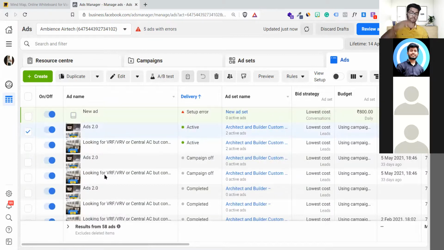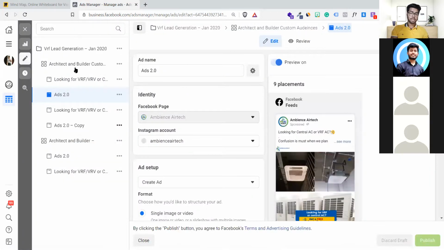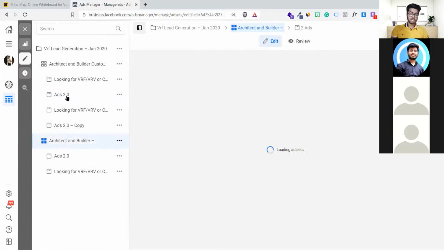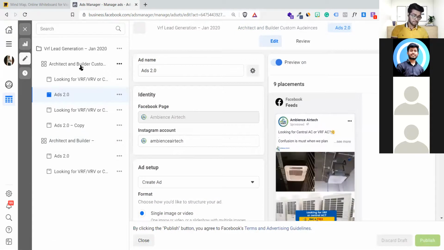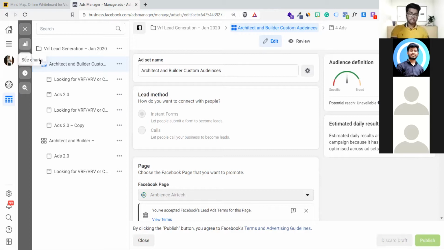So if you have a lot of ad copies running like this, what you have to do is come here and click on edit. The moment you click on edit, this structure is pretty clear. There is one campaign, there is one ad set called architect and builders, then another ad set called architect and builder. So it is pretty clear this product ads 2.0 is under this ad set. Guys, getting what I'm trying to say, how this is showing perfectly and balanced? Yes, clear. So unless you create it like this, you will not get to know.